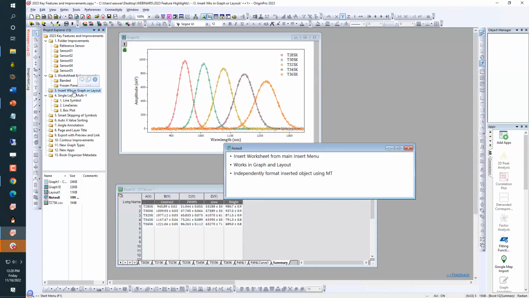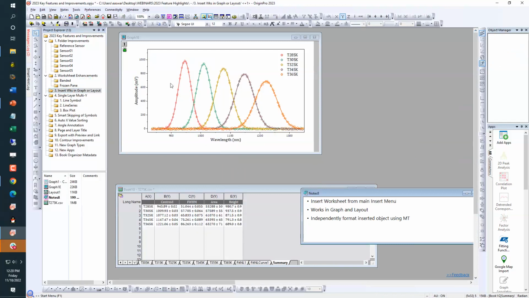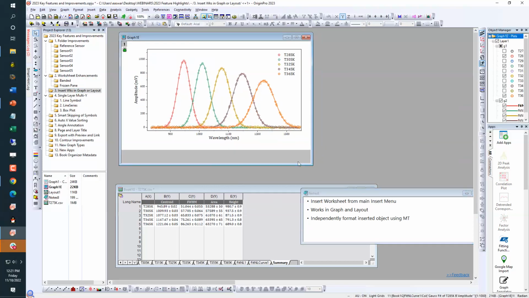Moving on, the next feature, inserting worksheets in graphs or layouts. Okay, so here I have some peak data where the peak is shifting and broadening as a function of temperature. I have performed peak analysis on this, and here is my table that resulted from the peak analysis, which shows the dataset name, which contains the temperature value, and here are the centroid, full width, half max, area, height, etc. And I want to take this sheet and put it as a table object into the graph. In previous versions, you'll have to insert a table here and copy paste, etc.